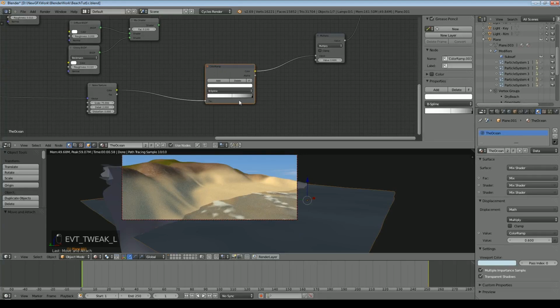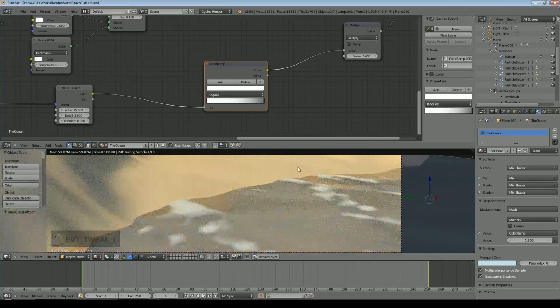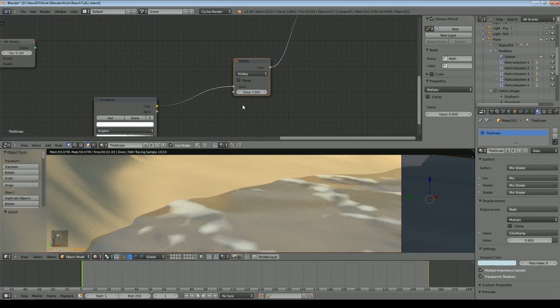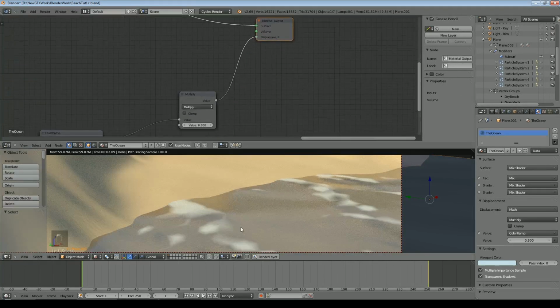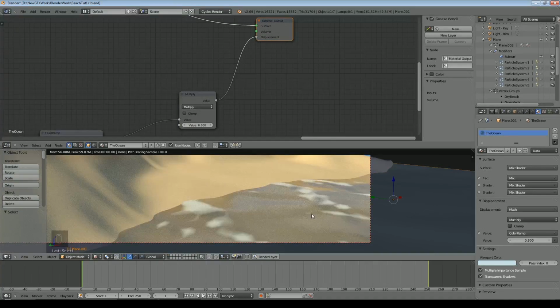color ramp. Again, color ramps are good for managing what parts of an input image or effect you want to use. Putting it through a multiply node in order to scale it down, so instead of being 0 to 1, it's now 0 to 0.6. This multiplies it by this number, and then that just goes into displacement. So that gives me a little bit of random ripples all over the surface.